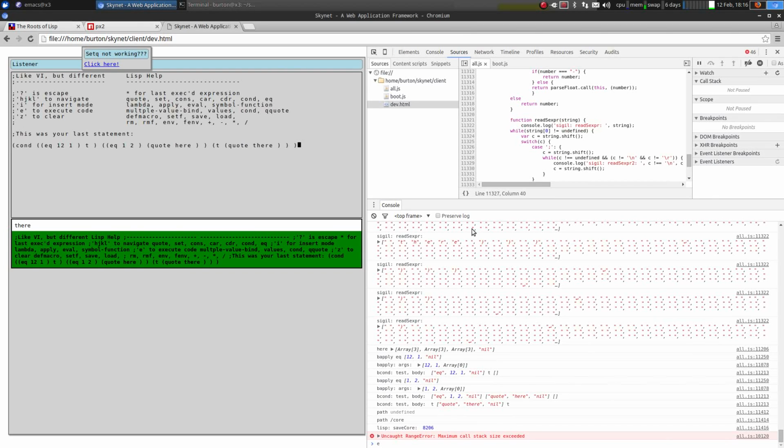Today we're going to be working on the underlying Lisp of Sigil of Skynet. I keep talking about the McCarthyisms of Lisp, or the basic primitives of the Lisp that McCarthy discovered, and I keep forgetting what they are.